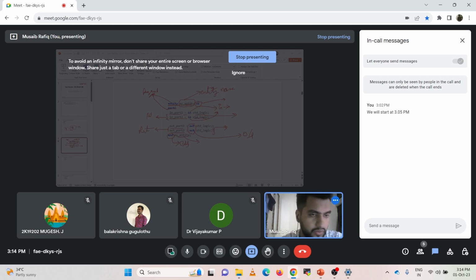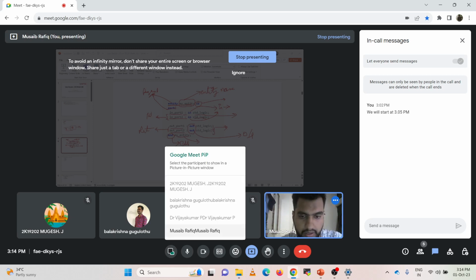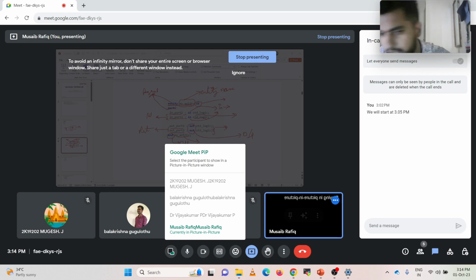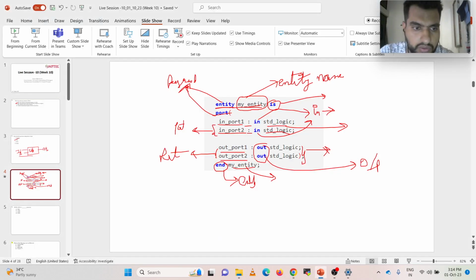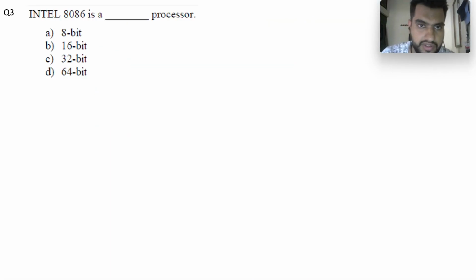Now we'll move forward to question number three of today's live session. It states that Intel 8086 is a dash processor: 8-bit, 16-bit, 32-bit, or 64-bit. So this Intel 8086, as you all know, is a 16-bit processor.